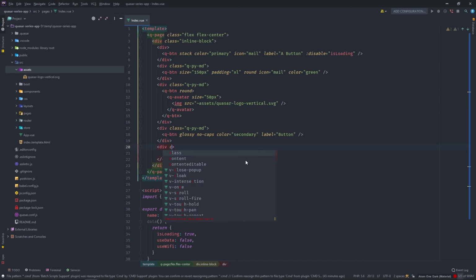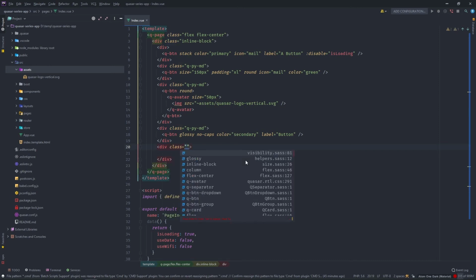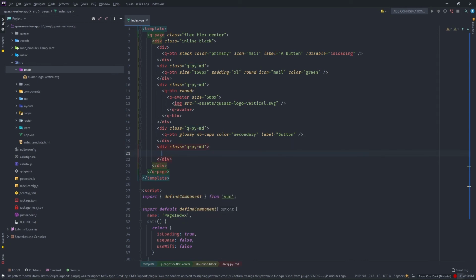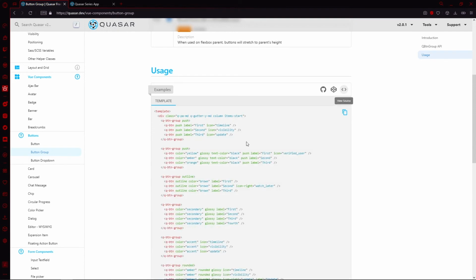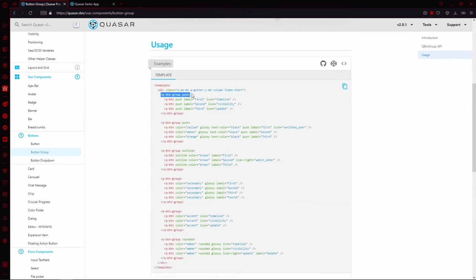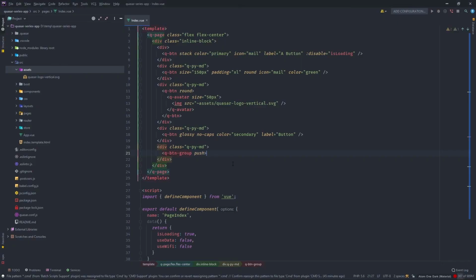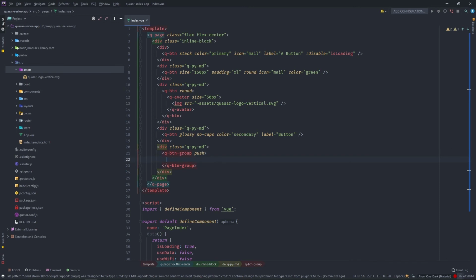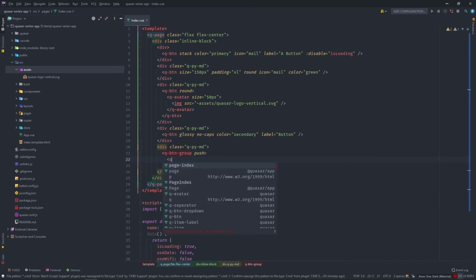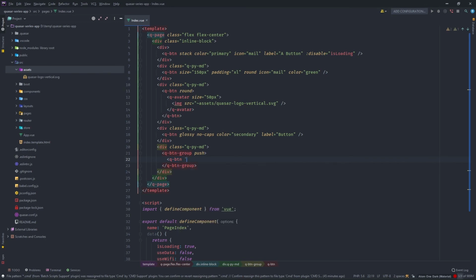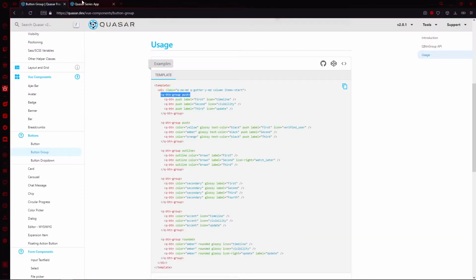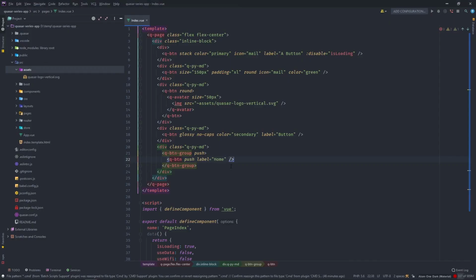So going back, we have the div here, which we will create and then add some spacing in between. And then in order to implement this, if you view the code, you can see that there's something new here. We have this QBtnGroup. What does this element do? It basically tells Quasar that there is a group of buttons inside it. So if you add a QBtn and then push and then add a label to it, let's say Home, you will see that there's a button here like so.